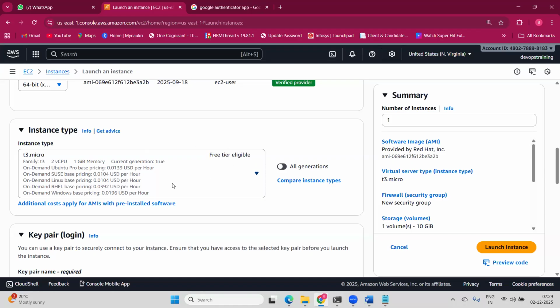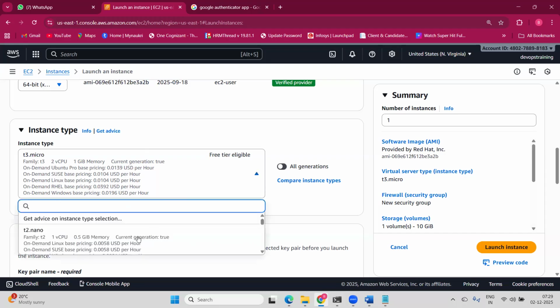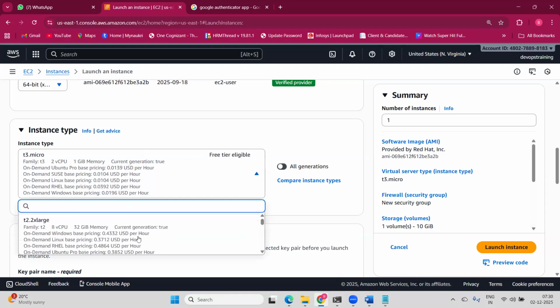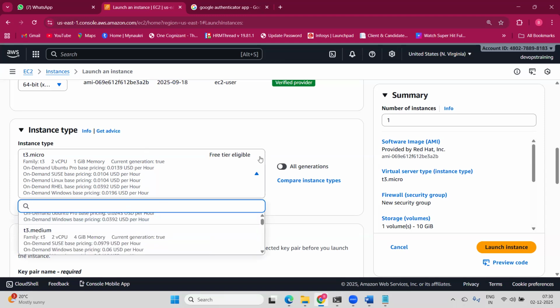Which is a free type. Again, you can increase your size based on the need, but that will be chargeable.